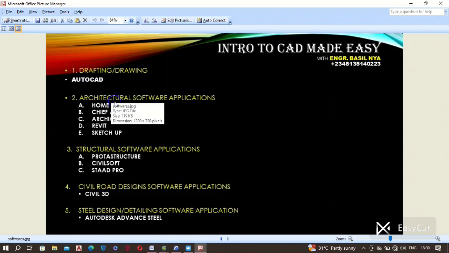So this time we're going to be looking at Archicad. I'm not going to be doing detailed design on Archicad, but if you want to learn Archicad, you want to be professional in Archicad, you can contact me. My number is right there.